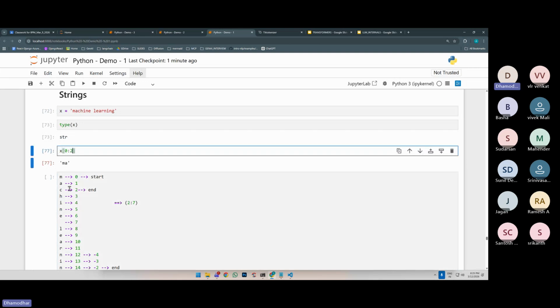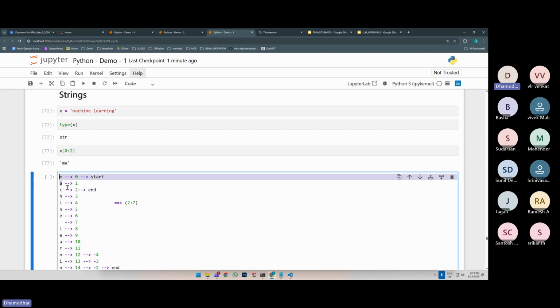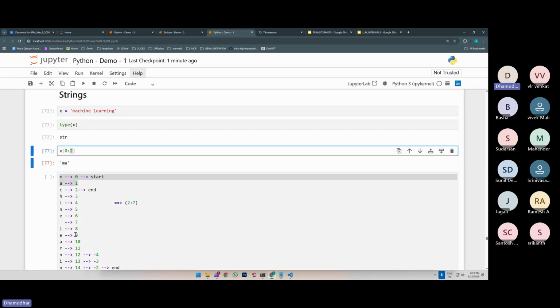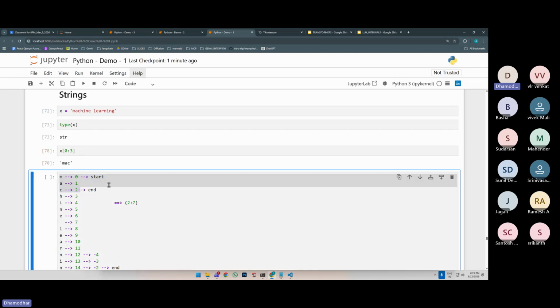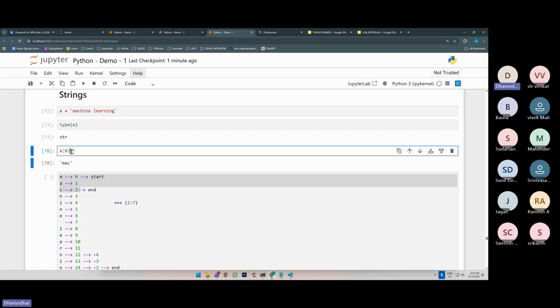The reason it's been cut off, stripped out to only these characters, is that the outer bound is not going to get included. So when we mention 2, internally it's going to consider 2 minus 1. So in order to get 2, we need to add plus 1. That is, we need to mention 3. Then it will fetch all these characters. You can see MAC. The outer bound is not going to get included.